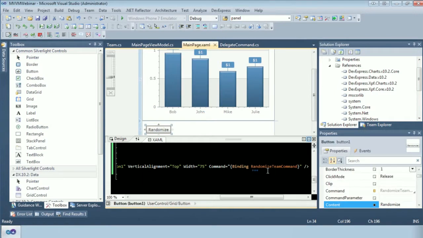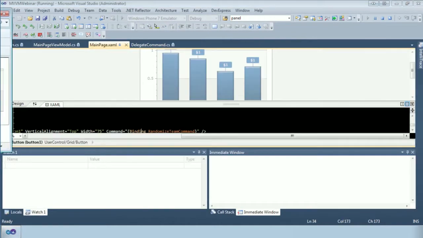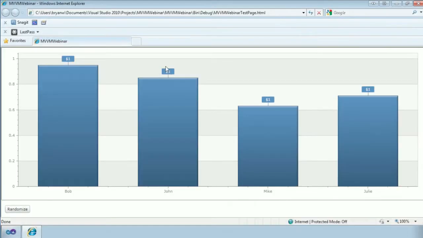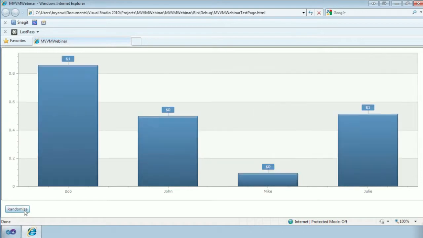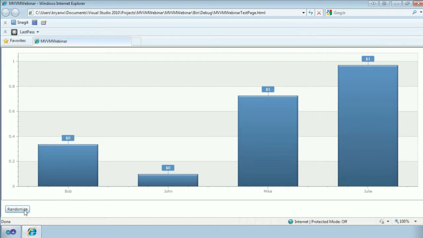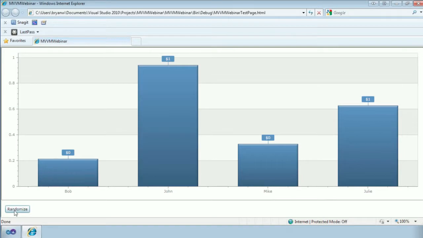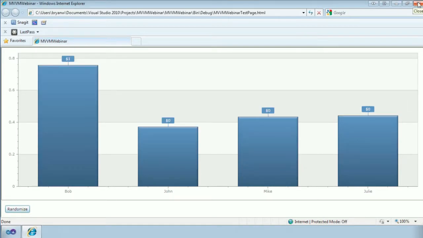Well, it looks like it's all good. I'm going to hit F5 to execute. I'll drag that window over. Oh, we have some interesting behavior there with the $1. I'll have to see what's going on there, but let's check to see if our randomize works, and it does. So one of the things our charts listen to is the collection changed event. Since we fire the on collection changed event every time we generate new numbers, our chart automatically recognizes that and updates as appropriate.